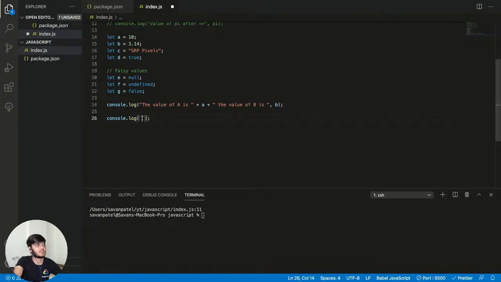What you can do is mention the backticks and then write, the value of a is. Now I want to mention a variable here, and what I can do is just mention the dollar symbol, curly braces, and inside you can write the variable name. And if you want to write something else, then the value of, dollar curly braces, the variable name.